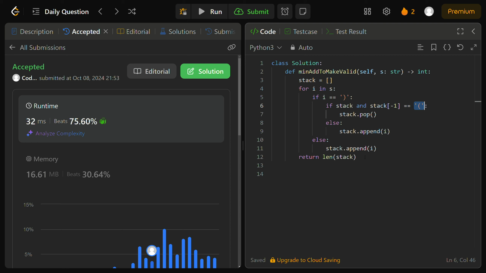So for the runtime complexity of this program, this is going to be big O of n because this is a one-pass solution where we traverse through the input string s once. And also this is going to be big O of n for memory as well because worst case, we're going to store every single element in our stack because none of them are actually forming valid groupings.